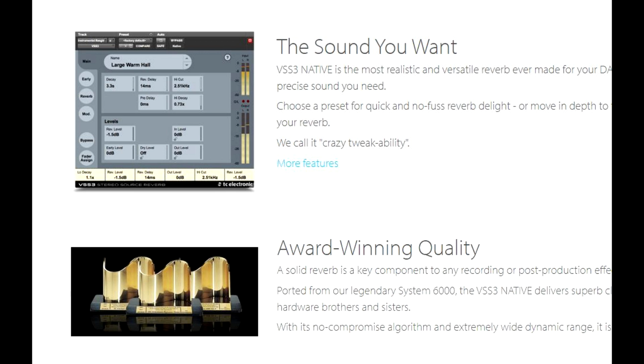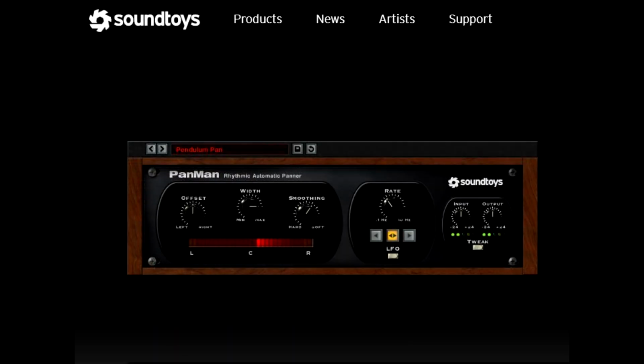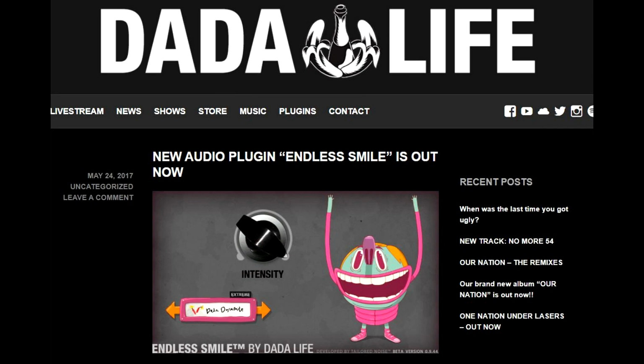Honorable mentions, I do use VST Reverb. Found that to be excellent in terms of orchestral stuff in particular. A very powerful reverb. I use Pan Man from Sound Toys. And Endless Smile from Dada Life is a fun thing to use and quite useful.